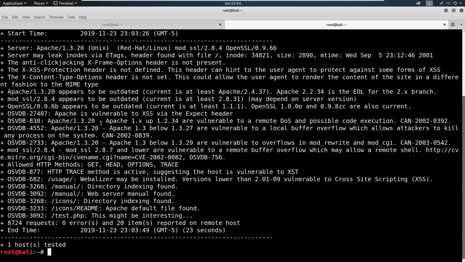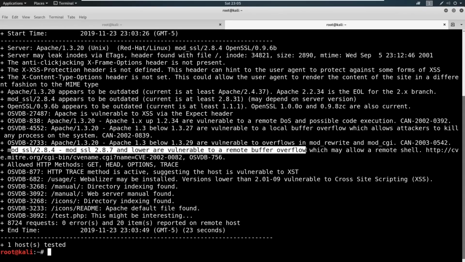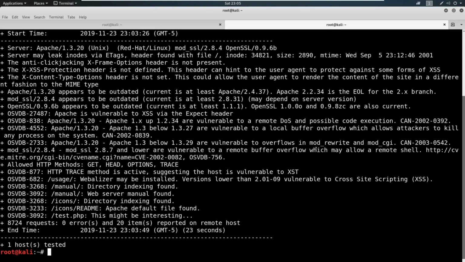We can look through and you can see what types of attacks this might be vulnerable to. So if you're looking through, there's this Apache here that says remote denial of service. Well, typically denial of service is out of scope when we're doing a pen test, so we're not interested in that. Possible code execution, so maybe interested in that. We are also potentially interested in an overflow and rewrite, and this one says it's vulnerable to a remote buffer overflow, remote being important, which may allow a remote shell.